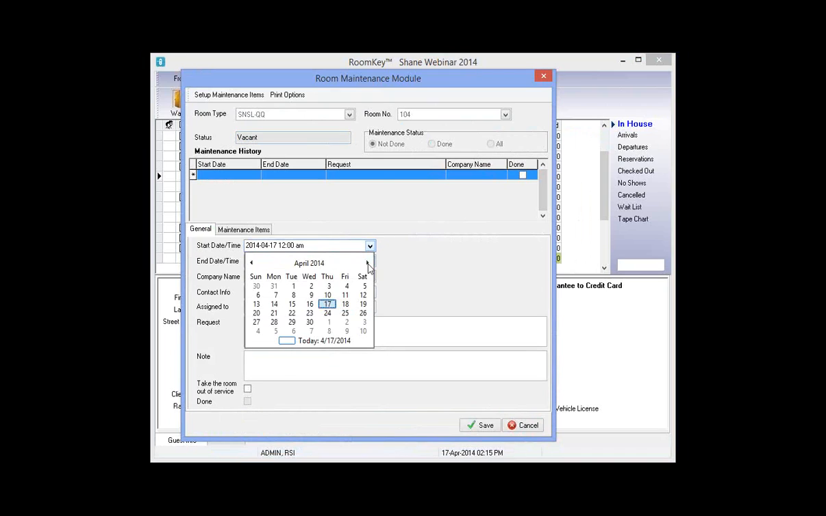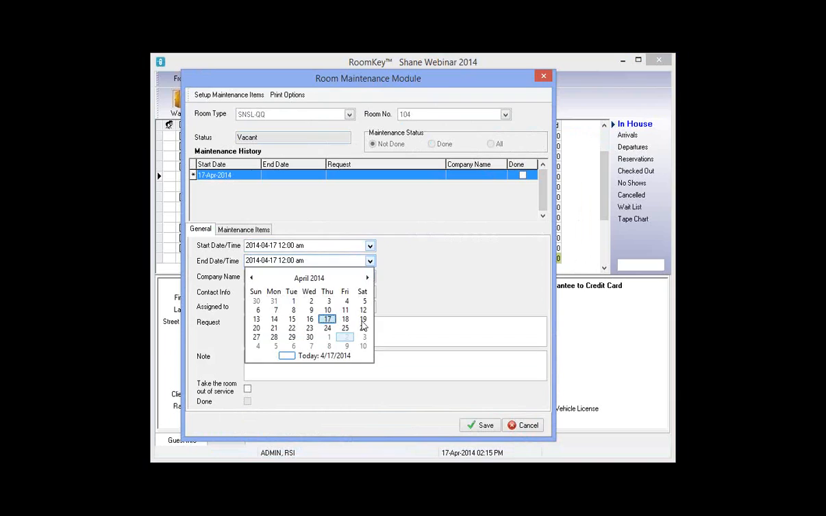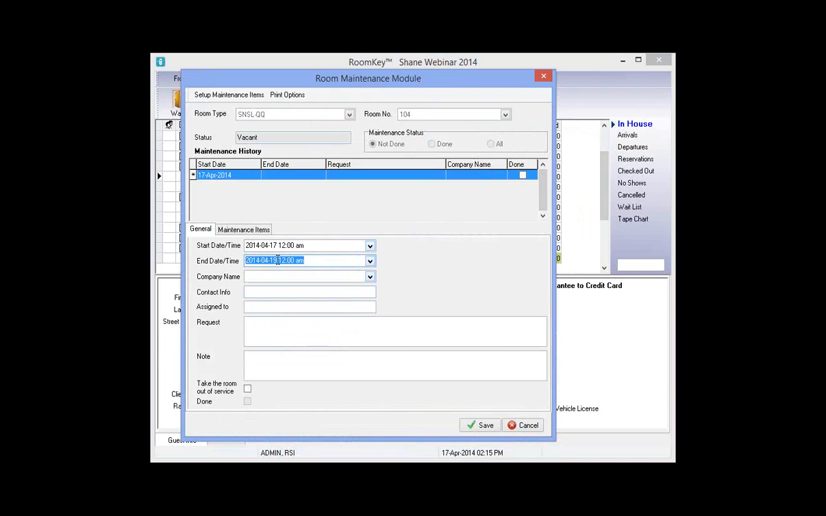I'm going to do this for today. We're going to do it for 3 nights. So again, it will not be for sale until the 20th. This is inclusive of, so we are not selling till the 20th. Assigned to maintenance. And we're going to say replacing the carpet in the room. Okay, so because we're replacing the carpet, we can't sell the room. So I'm going to take the room out of service and click Save.